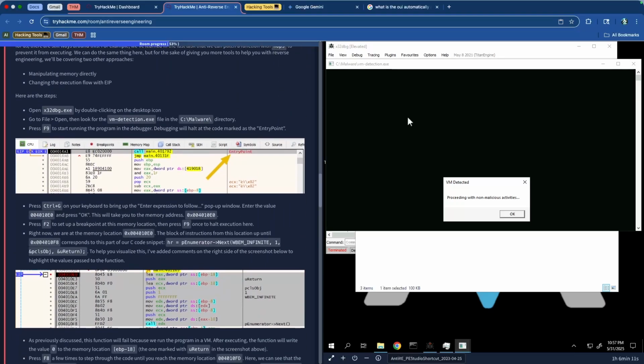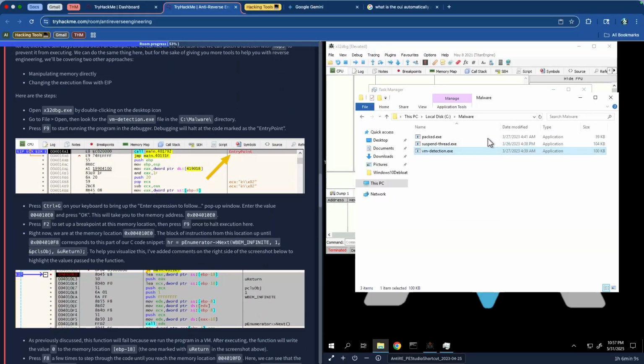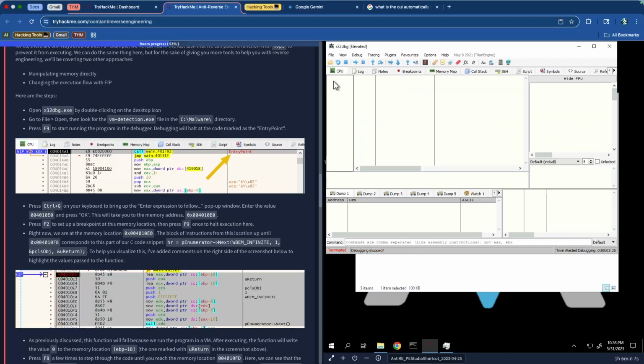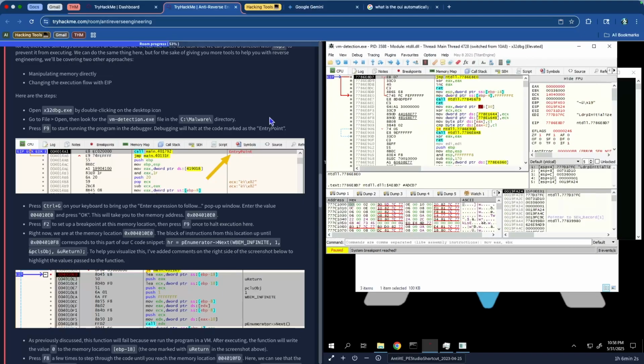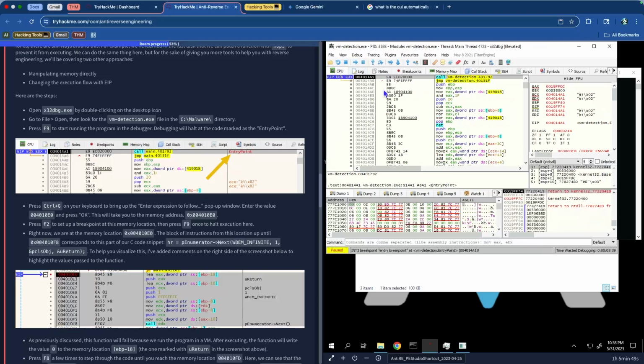So we'll just do these chunks of exercises. So this is fine. That's what the malware did. So I'm just going to go ahead and open the VM detection inside of our piece right here. There we go. So press F9 to start the running. Or let me see if F9 will actually work here. If I press F9, no, it doesn't work. So I'm just going to do the forward button and it starts running.